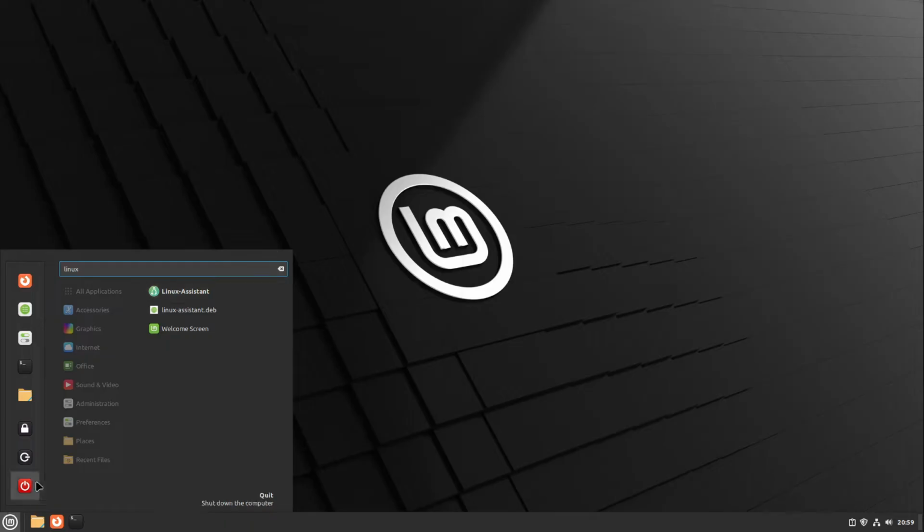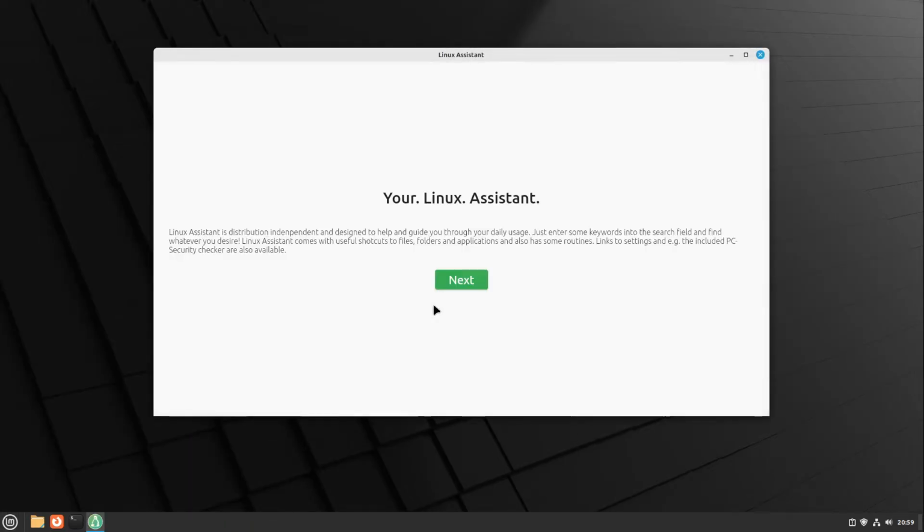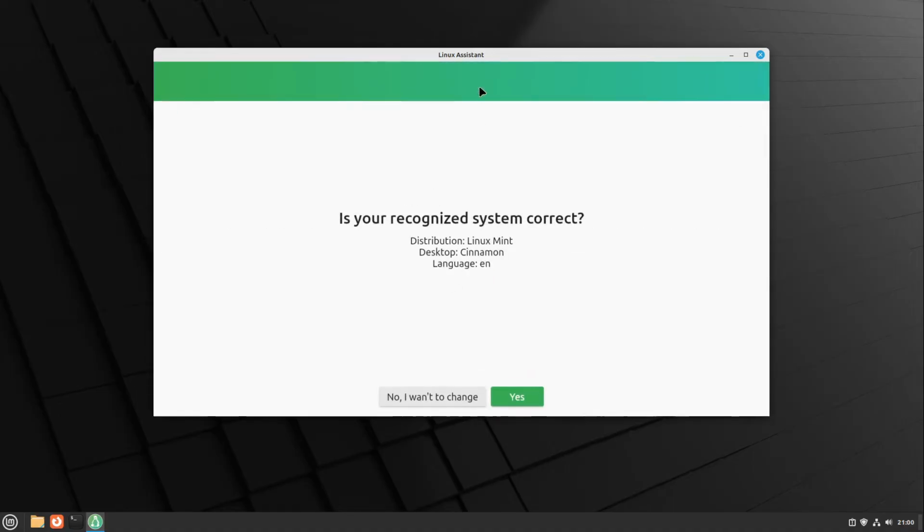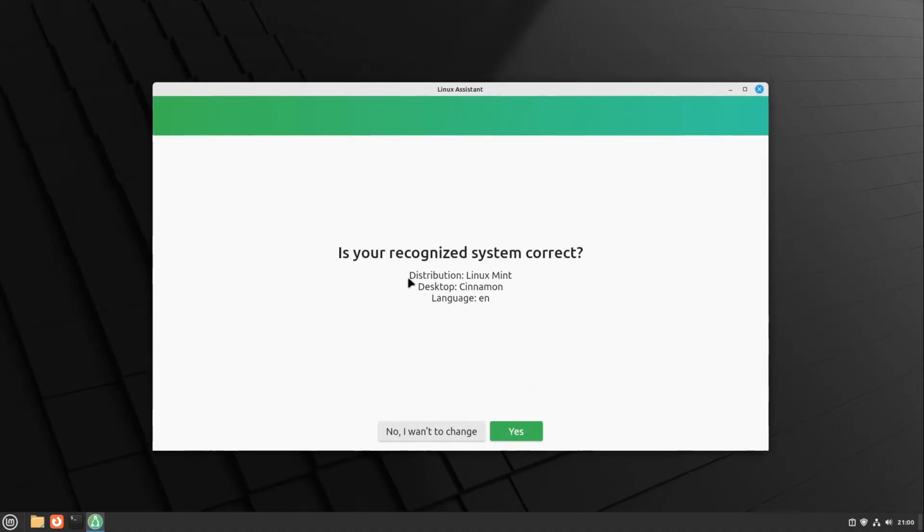You can find it in the menu just here and open it up the first time. Here we see a small introduction to what Linux Assistant is, and in the first minute let us configure Linux Assistant. What should it do and how does it work? So I click next here, and here it asks us, is our recognized system correct?